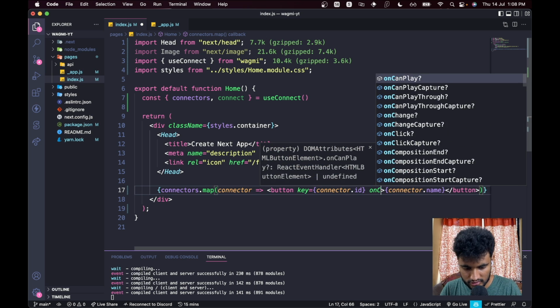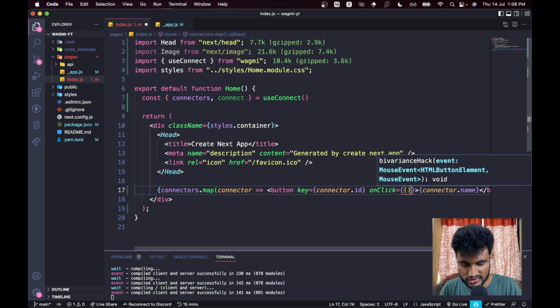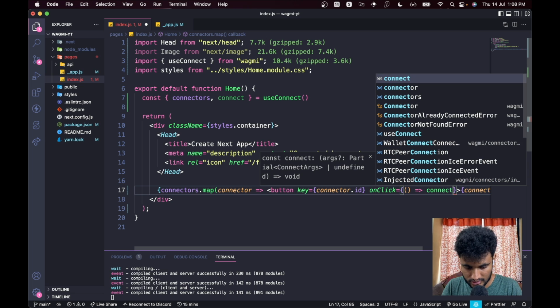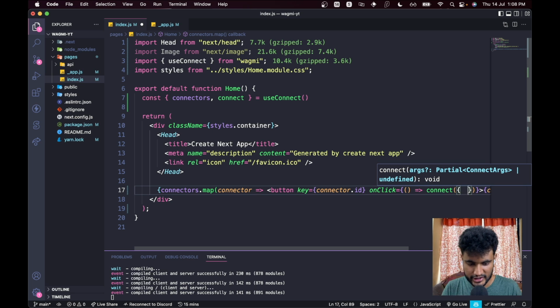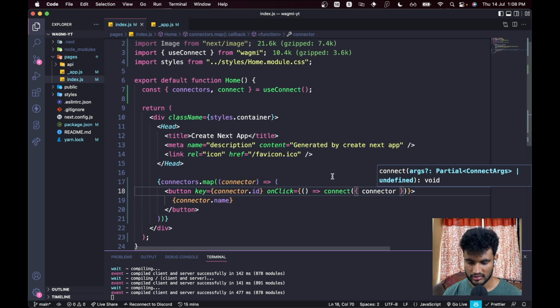And then on click, we should be able to connect with that connector. So this will perform a function which will say connect, and connect using what? Connect using a connector, right? So we'll just pass in the connector here. Perfect.